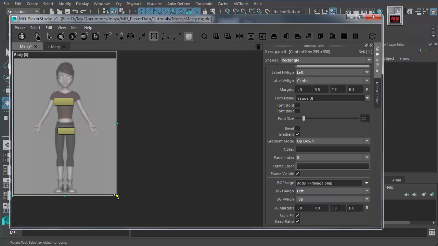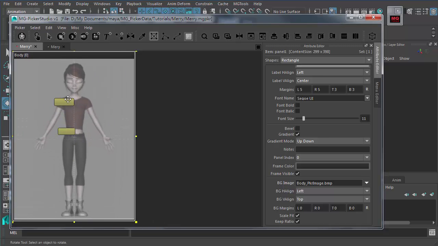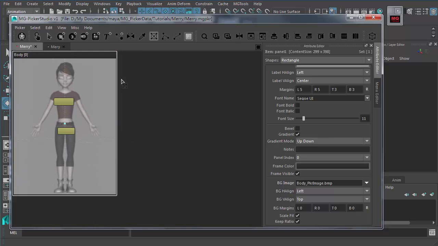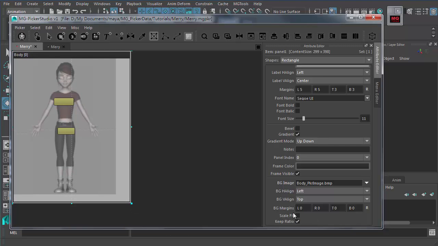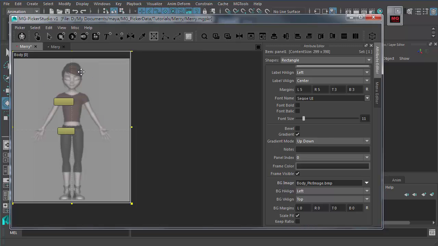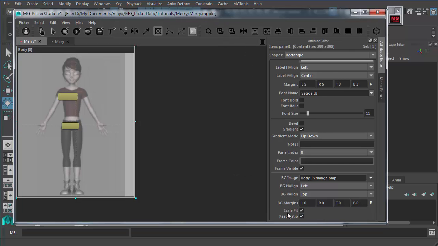So basically for now, if I say transform this using T hotkey, this panel size, you can see that the image will try to fill out the maximum area and scale with the picker panel itself. This behavior can be changed if you turn off scale fit and keep ratio. Basically you have to keep this option on, because for now it won't scale with the picker panel. But if you turn on the scale fit and turn off the keep ratio, it will do so. It will stretch the image and make the image ugly. But sometimes you may need this option to be on. So we'll just keep ratio and scale fit stay turned on.